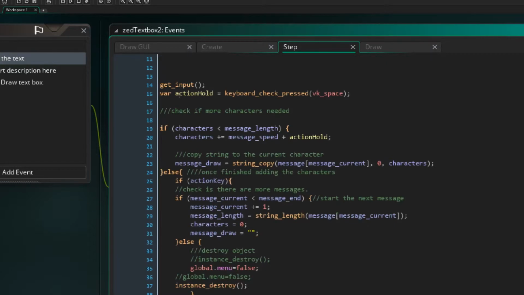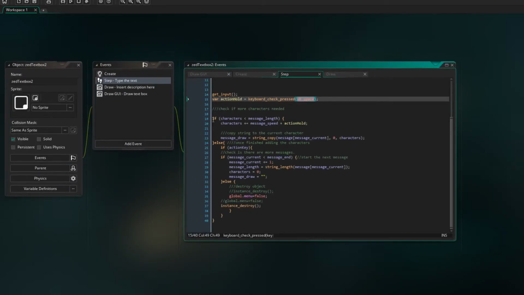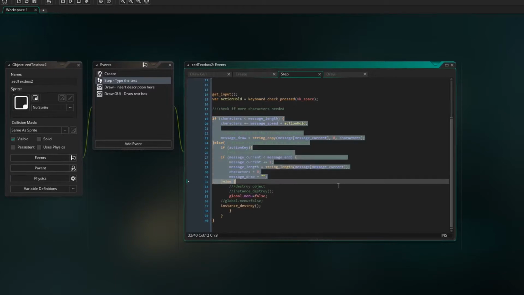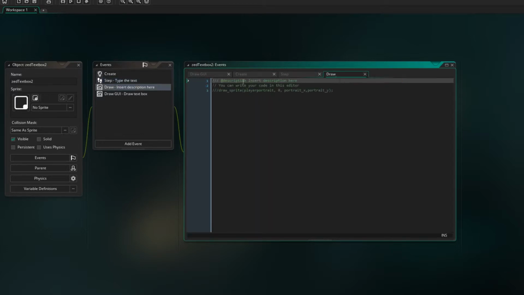We will have our action button be VK space. You will want to add this code, and this is also for all of your text. This will take all of your text and copy your messages that you put on the NPC. This will copy them into the text box. We look at the draw, there's nothing there.